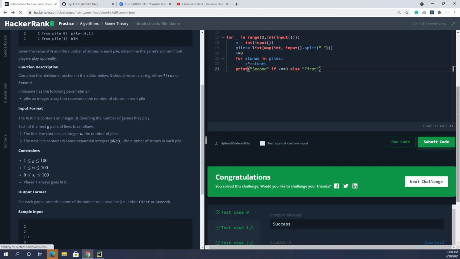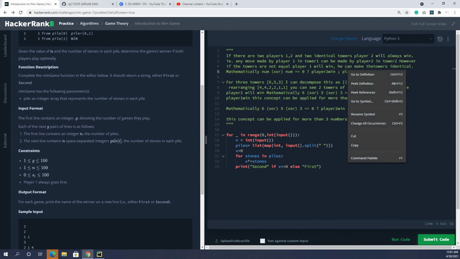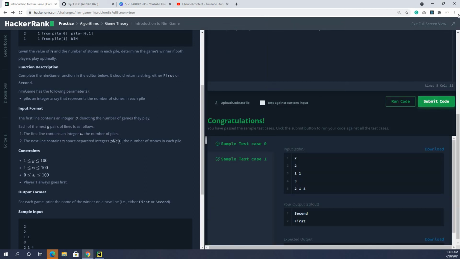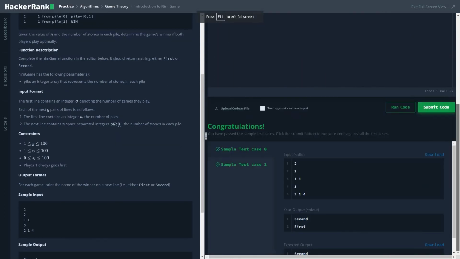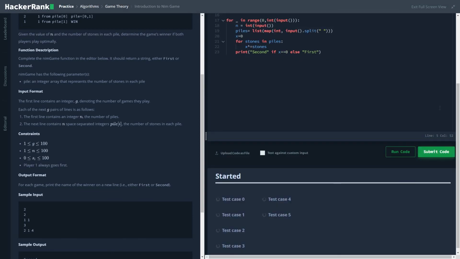Yeah, so it passed all the test cases properly. Let's submit the code.